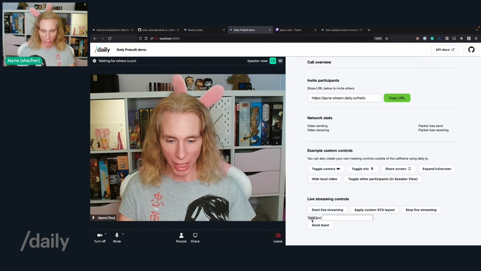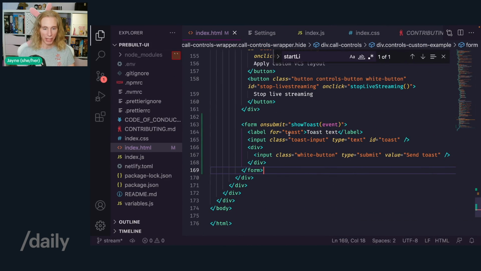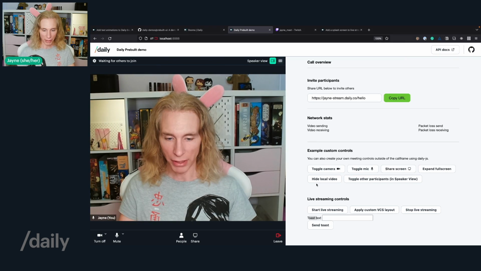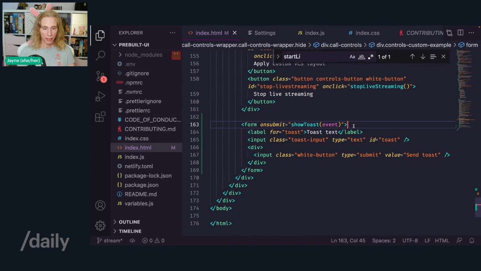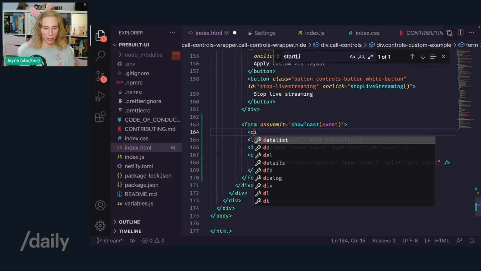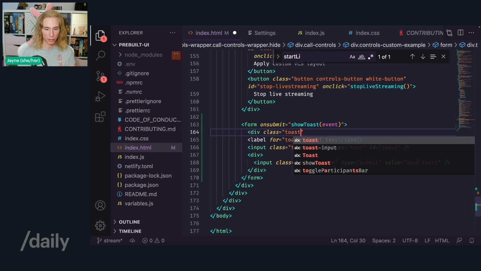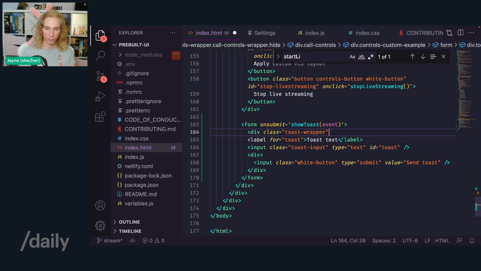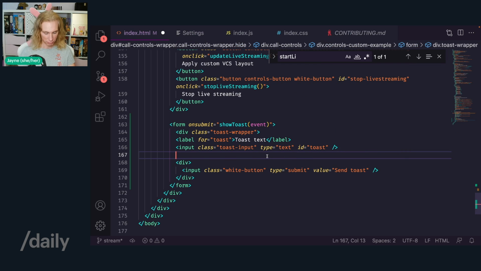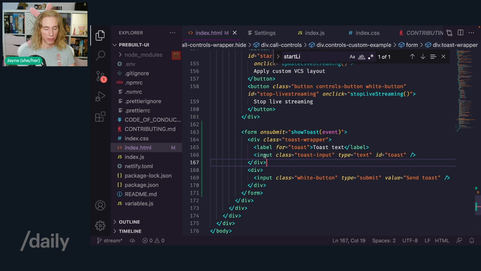So let's see, we have toast text. We have already classes for this. Not really there, but let's call this one toast wrapper or something. We can have a little bit of padding surrounding the whole thing. And then we go into the CSS.